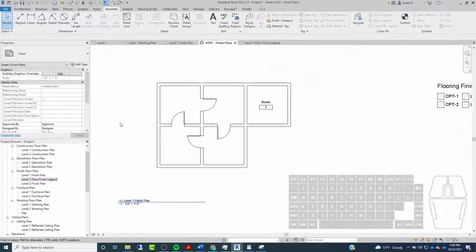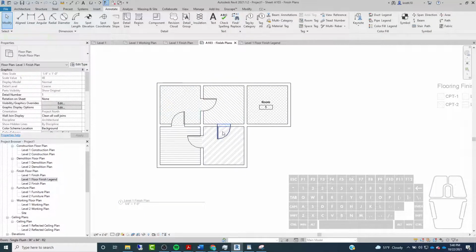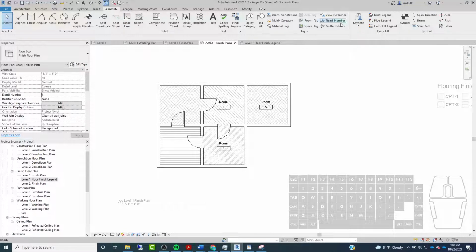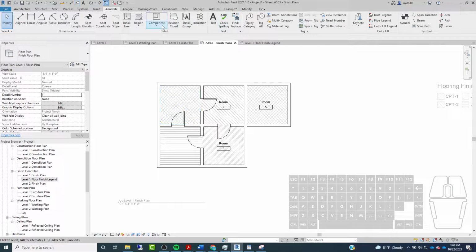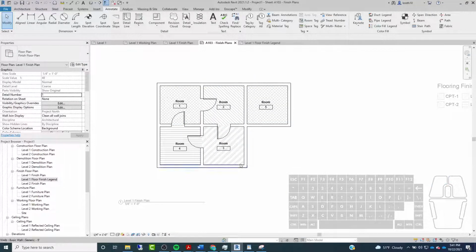All right. Then let me just really quickly add my room names back in, my room tags. If I double click within here, I'm going to go to annotate, then room tag, and I can just go around and retag all these rooms. Or another thing you could do is go to annotate and then tag all, find room tags right there, check that and click apply, and that's going to do that for me automatically.